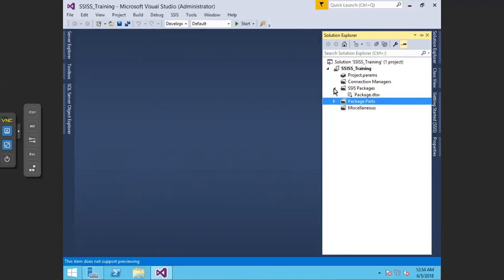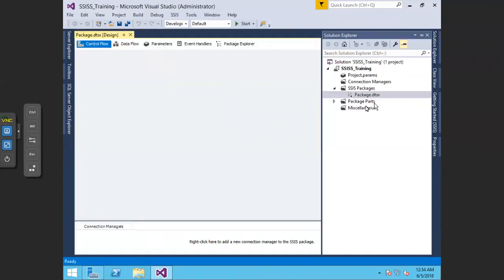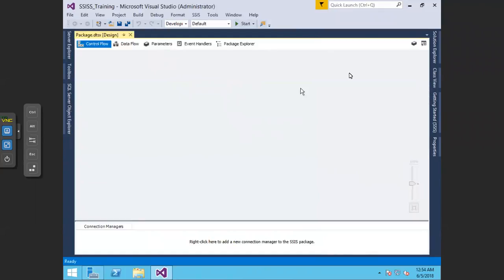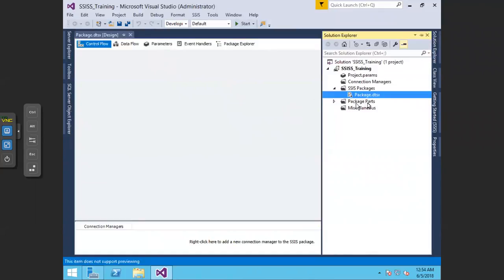Okay, to start with, here is where when you create a package, you will get a raw package. This is what it would look like. When you double click on your project, basically you would see five panels, five tabs, you can say. That is control flow, data flow, parameters, event handlers, and package explorer. Each of it has its own way of defining the package and seeing what is happening when it executes.